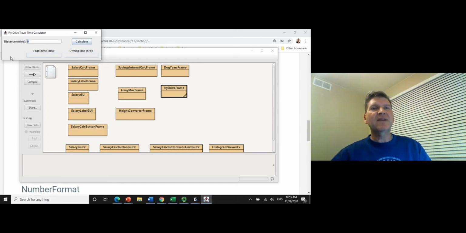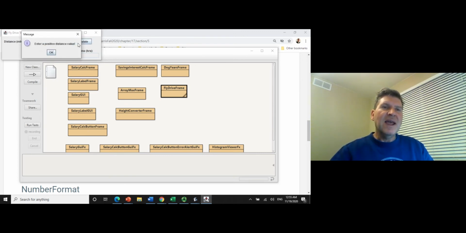So we specified the locations, and I'm going to put in a distance. First, I'm going to try a negative value. So I'm going to put -1 and calculate. And what happens is I get a message box that appears. And it tells me to enter a positive distance value. I'm going to hit OK, and it's going to take me back with my focus on this window. So I'm going to put in a decimal number, 29.04, and it's going to tell me in decimal format using a double what the time is for flying and what the time is for driving in terms of hours.